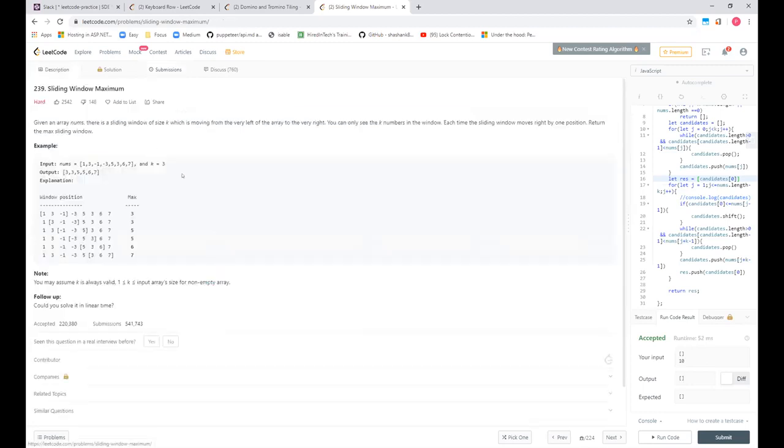So the final problem for today is sliding window maximum, right? This is from the Hard bucket, and the problem statement is something like: you have a number of elements given in an array and a value k, and what you have to do is implement a sliding window of size k, and for each window you have to output the maximum element in that window.